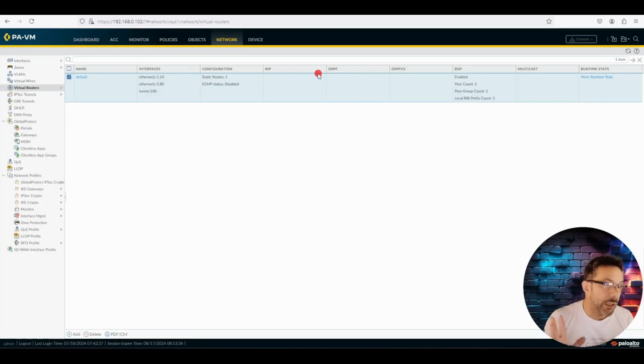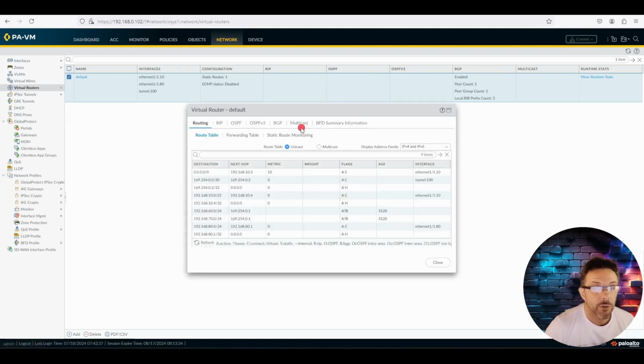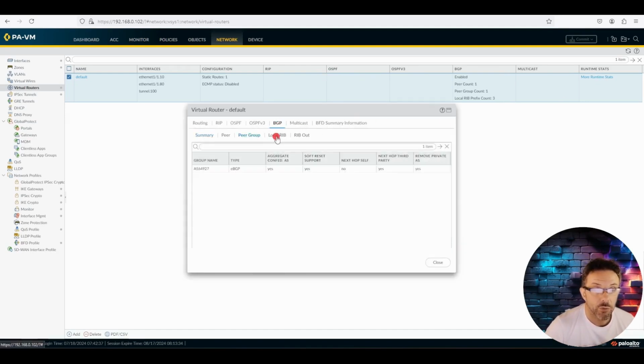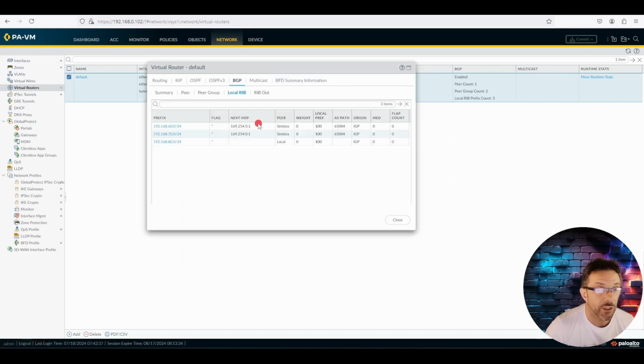Note that the configuration, even for the VPN and everything else, is the same as the one on the left. Nothing changes. If I go here now, BGP peer group, we have a local RIB. As you can see here, I have fewer IPs precisely because, as I said, I don't manage BGP directly.